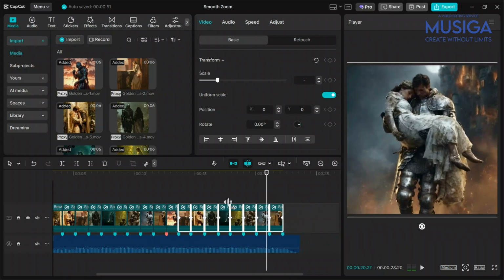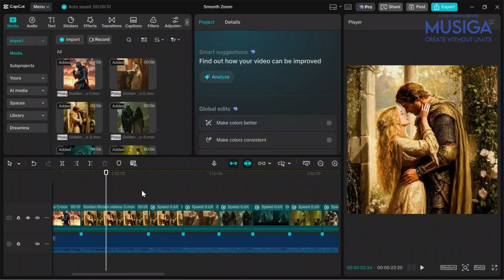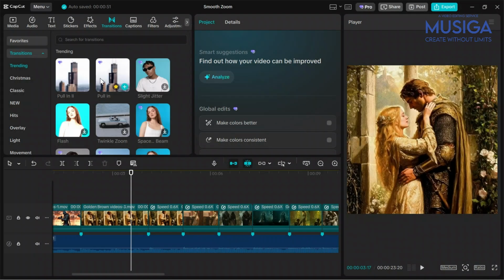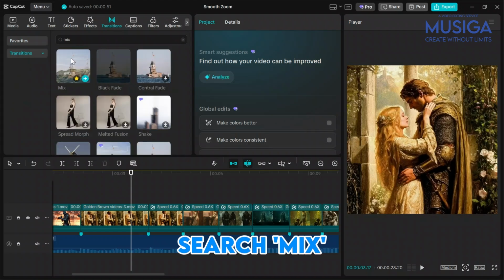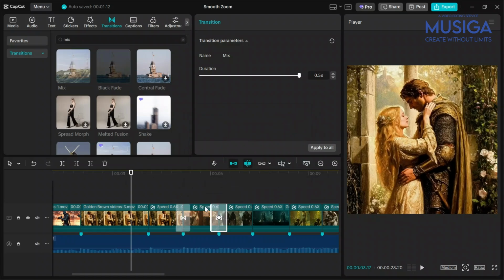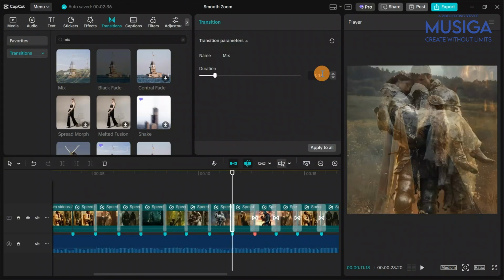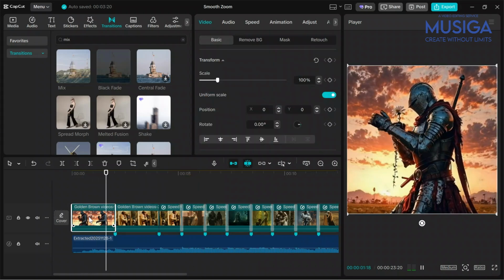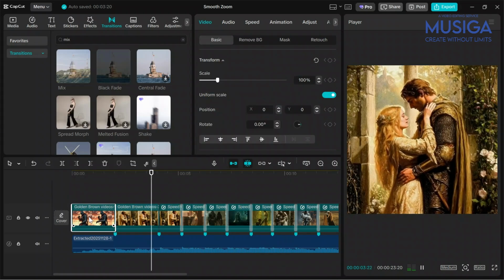To make your transitions move smoother, you can go ahead and add the mix transition. You go into transition, then you search for mix, and then you apply it to all your clips. Now our video is ready, so when we play it back, this is what we have.